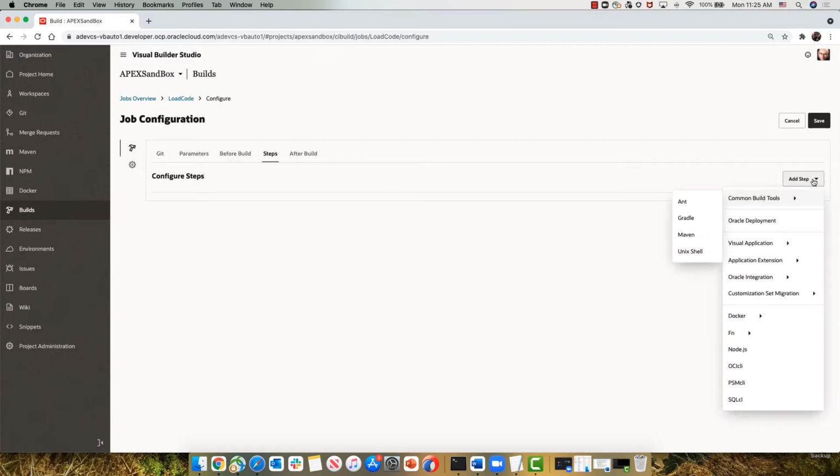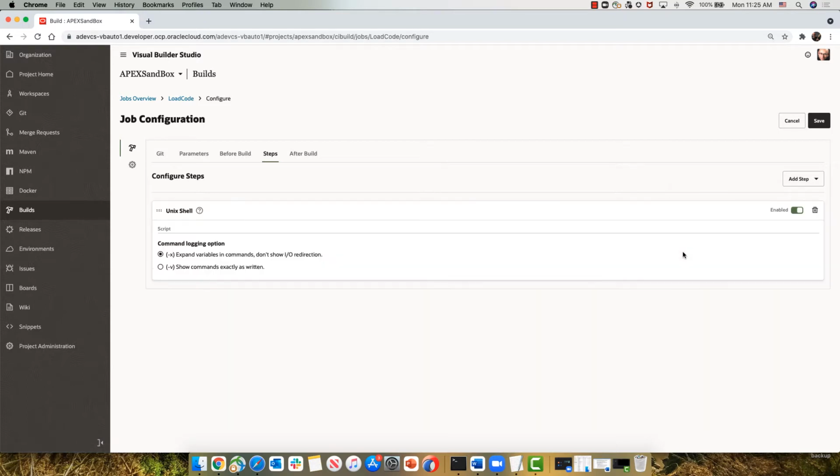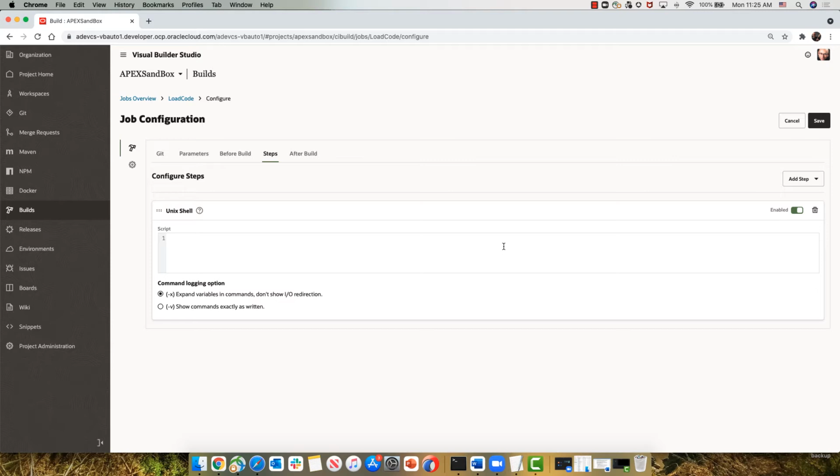Next, we're going to add a step into our build, which is a Unix shell step. And in this Unix shell, we're going to switch over into the code directory. The next thing that we're going to do then is create a branch from our code. So we're going to check out -b, and then we're using a $branch to indicate a parameter.